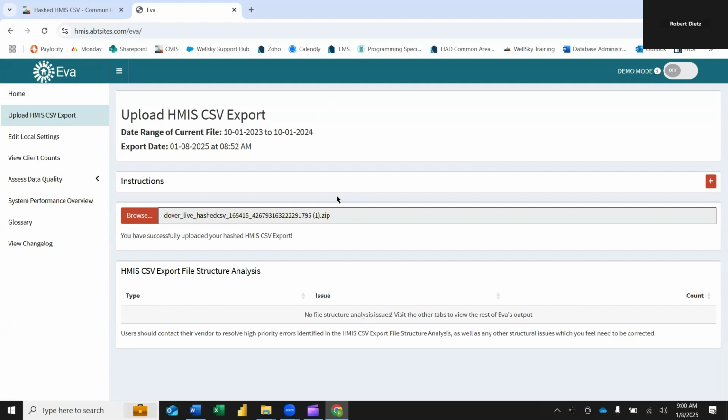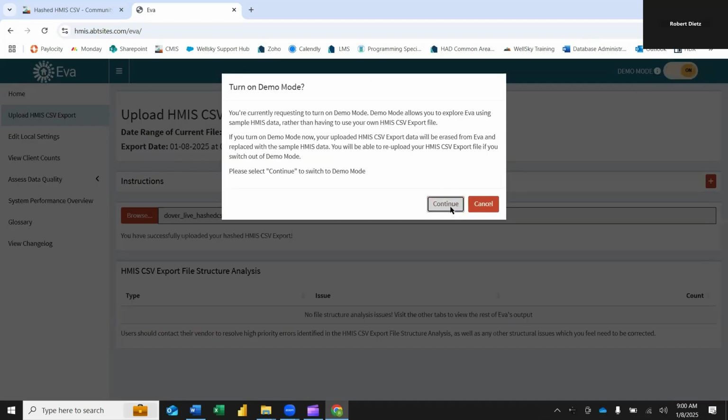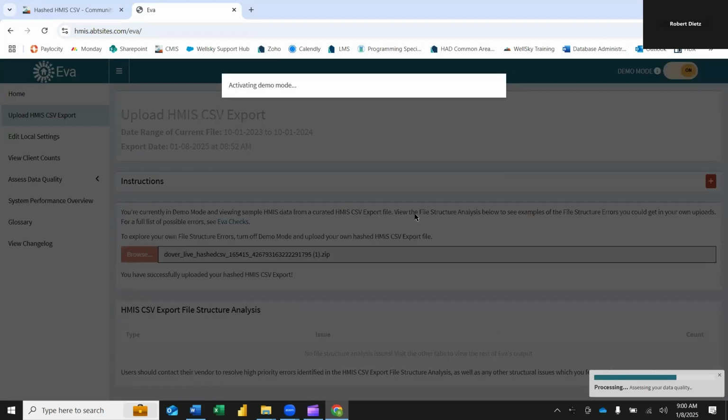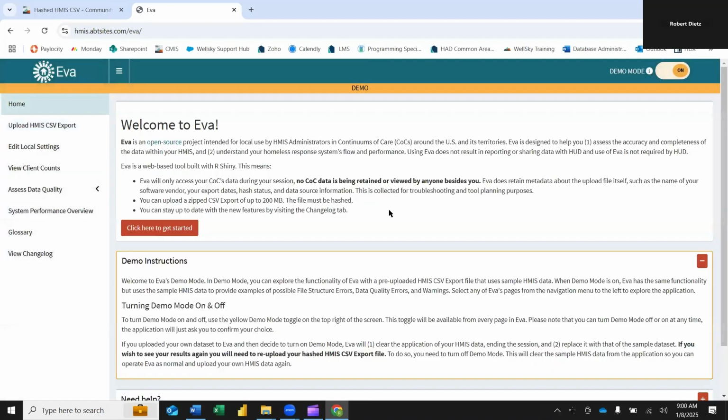While I was able to successfully upload the CSV I exported from CMIS, I'm actually not going to do anything else with this specific file here in EVA. Instead, I'm going to switch to the EVA demo site mode, which uses a pretend data set, allowing us to review the actual capabilities of EVA without using any actual client data in order to preserve everybody's privacy. Now that the demo site is on, we are effectively back to where we were when we had just uploaded the hashed HMIS CSV.